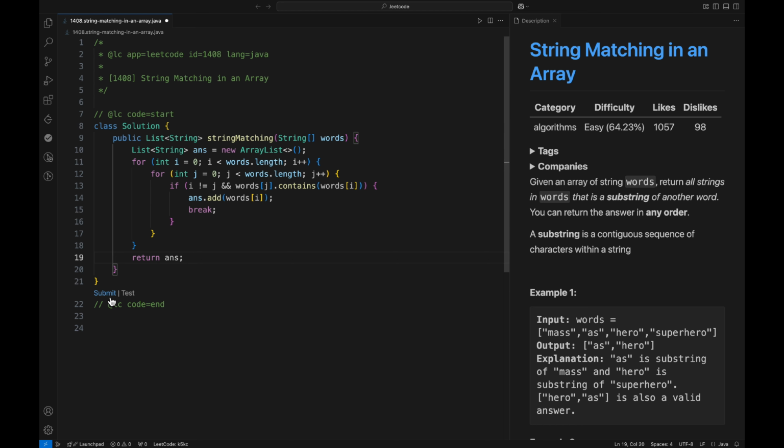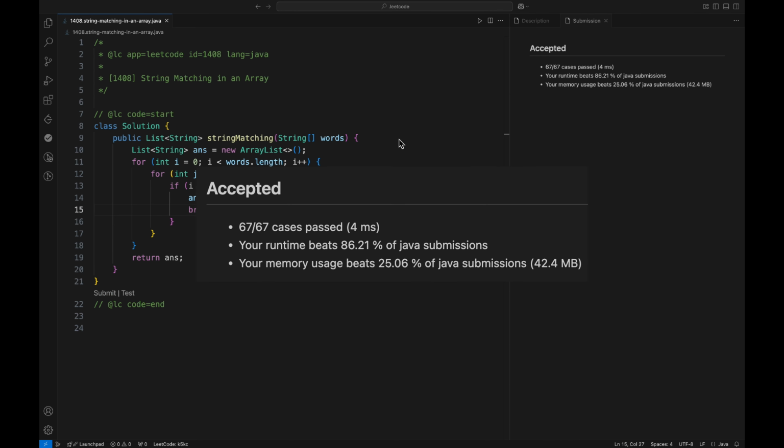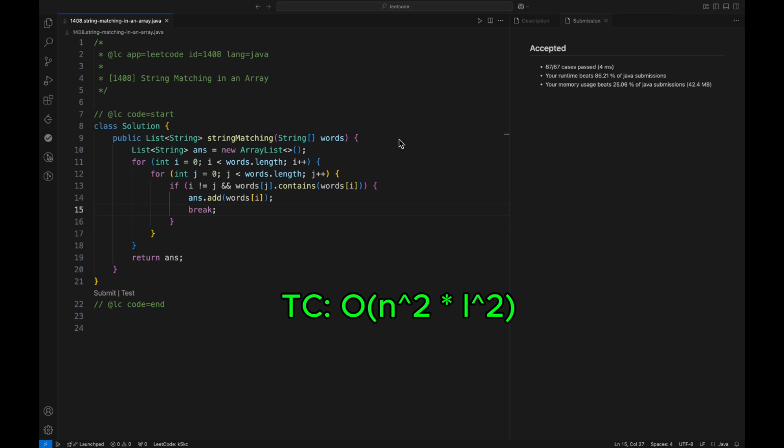Now let's submit this code. Cool. Now in terms of time complexity, it will be O(n^2 * L^2), where n is the number of words and L is the average length of a word in the words array. Because first we run two nested loops resulting in a time complexity of O(n^2), and then we use the contains method, which takes O(L1 * L2) time, where L1 and L2 are the lengths of the two words. Assuming the average length of the words is L, this time complexity becomes O(L^2). So overall time complexity becomes O(n^2 * L^2). And in terms of space complexity, it will be O(n) for storing the result list.